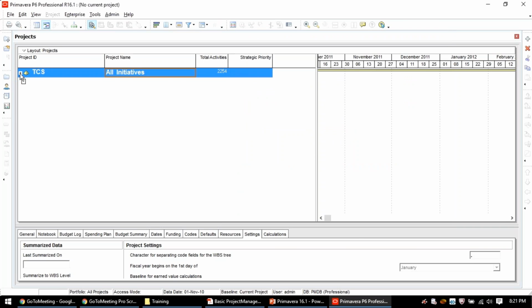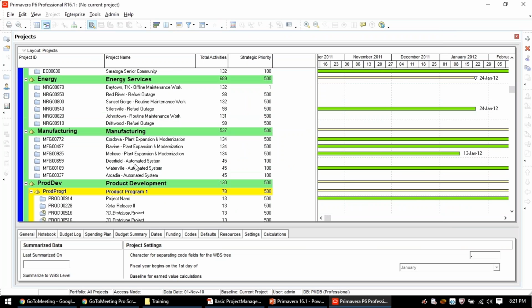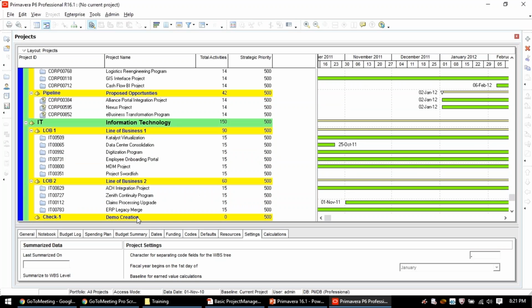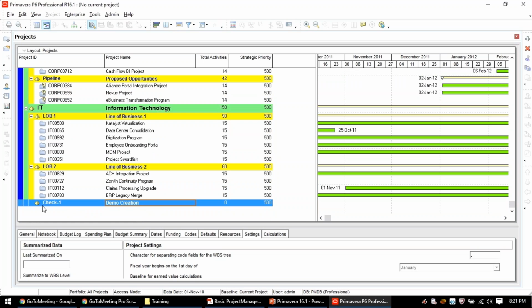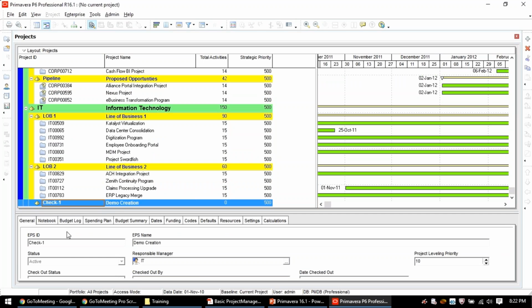Okay, so now we are going to check where it is. Scroll down to the bottom of the page. There you can see the demo creation. So this is your SBU now. You click on this and go to the General page here. Can you see the General tab here again?